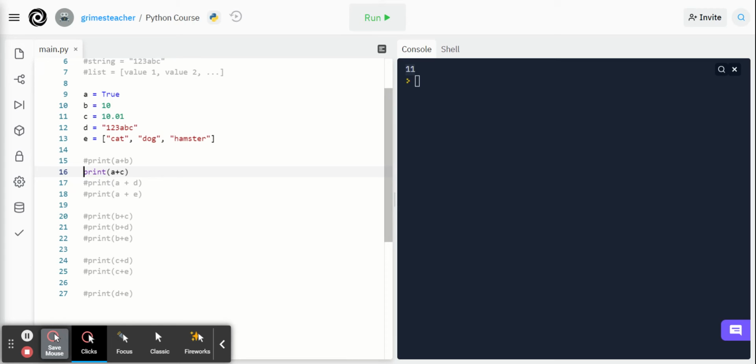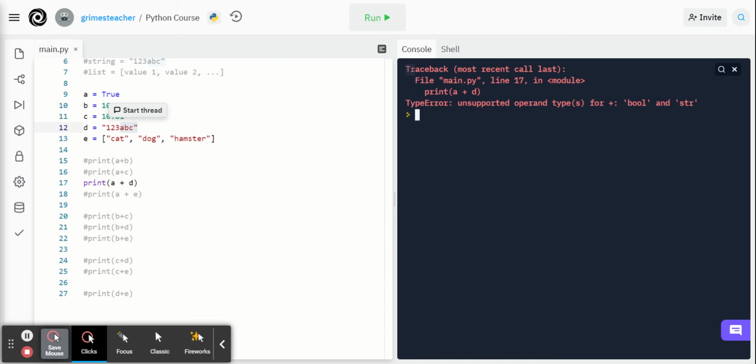So if we do true, I feel like we should be able to do this one. Yeah, 11.01. And before I do each of them, have a guess yourself. Do you think it's going to work or not? Can I print a Boolean and a string? No. And I get, look, you can't combine Boolean and string. So that's good to know whenever you're putting data together, which ones will and won't work.